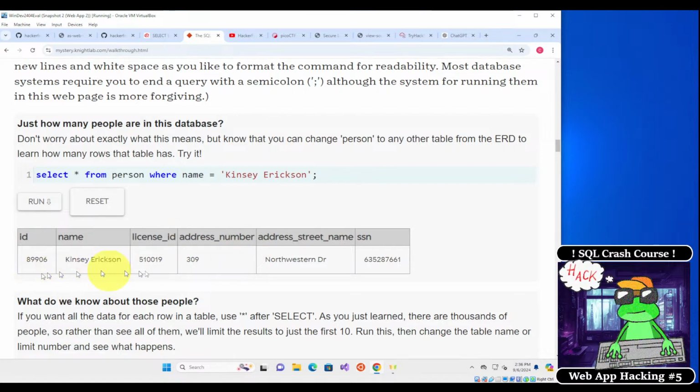All right. So using this command, we can just get the specific person. Just so you know, you can't copy text from Zoom. That's just something you can't do, but just try typing it out. Select star from person where name equals Kinsey Erickson, and put the name inside of some quotes. Try running that, and you should see Kinsey Erickson's information over here. If you can do it, let people know in the chat by typing out, I see Kinsey.